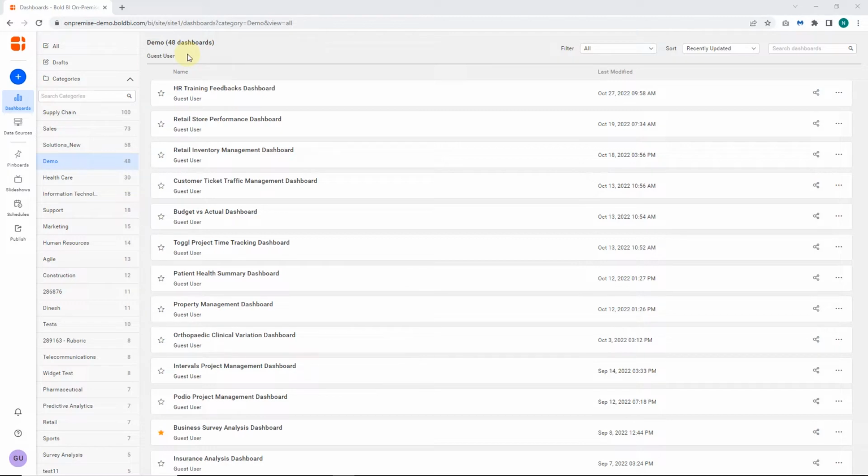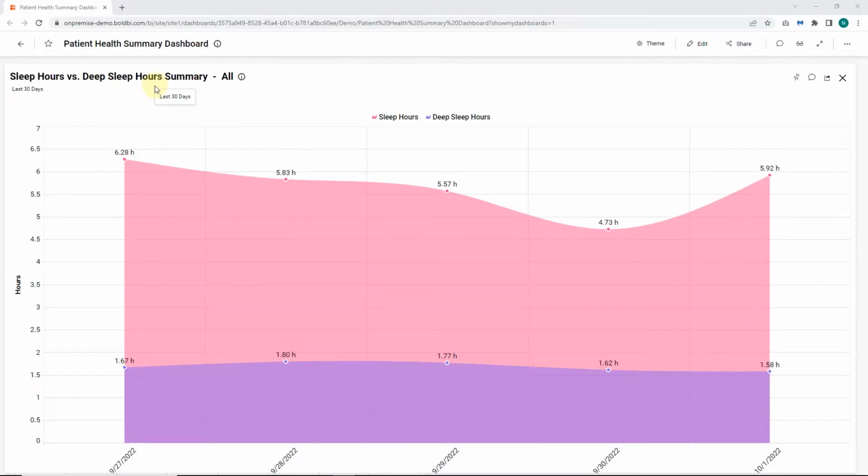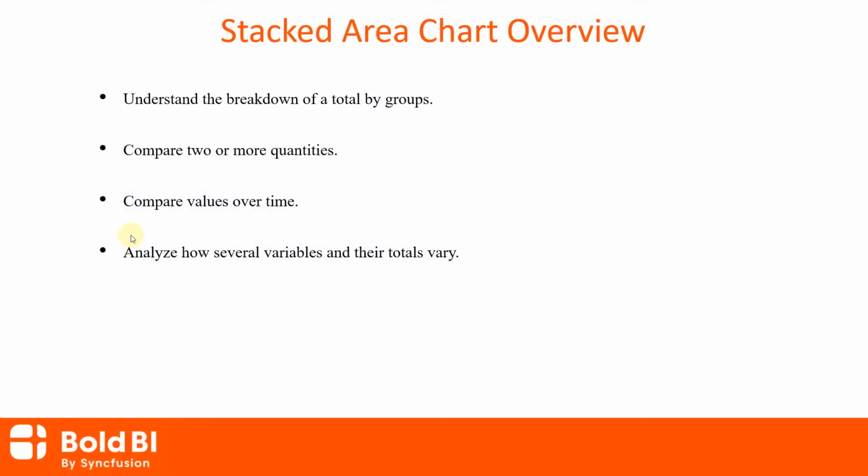Let's see an overview of the stacked area chart. A stacked area chart helps you understand a total by breaking it down into groups and showing how each category contributes to the total. Using this type of chart, you can compare two or more quantities and their trends over time. You can also analyze how several variables and their totals vary on the same graphic.